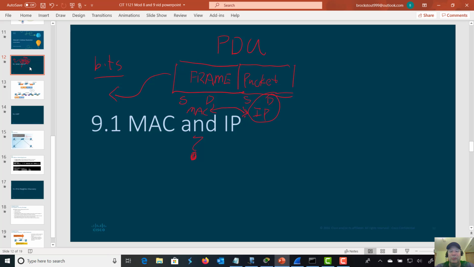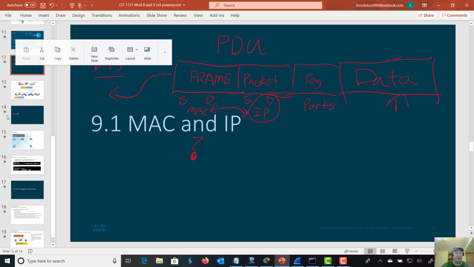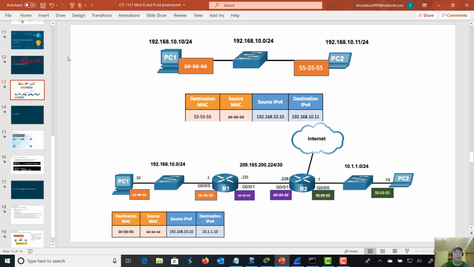We can leverage that through the magic of something called ARP, and we're going to do that in 9.2. But before we get to that, I'll just finish this off. We have the segment header here, and that is port values, ports, and then after that, everybody knows, you should be thinking in your head, the word is data. This is what's going to get processed by the receiving device. So, that being said, let's go ahead and move forward with our single slide in 9.1.